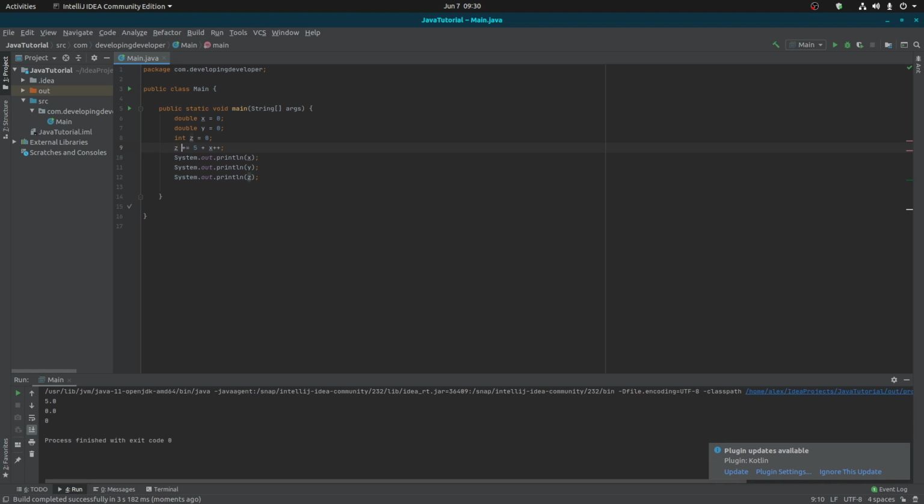Let's go ahead and put z equals it, so that way we can see better. But see, now x is equal to 1 and z is equal to 5. So x upped itself by 1 after being used here. And the same way, if you come down here and do the plus plus before, well, now z equals 6 because it's upping x before we're using it.